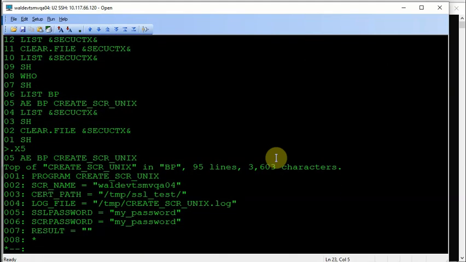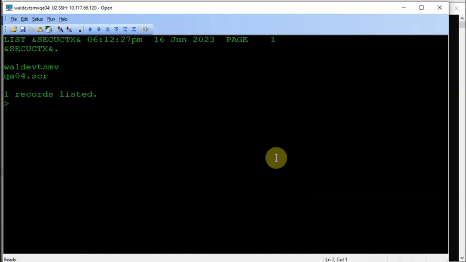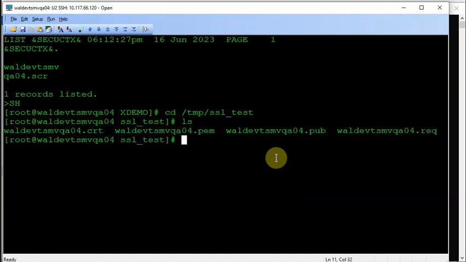So this is already updated, and when I run it, it successfully creates the self-signed certificate and also creates the CSR. So, successfully created. Let me go back and check. We'll create four files, including the public key, private key, request, and self-signed certificate.